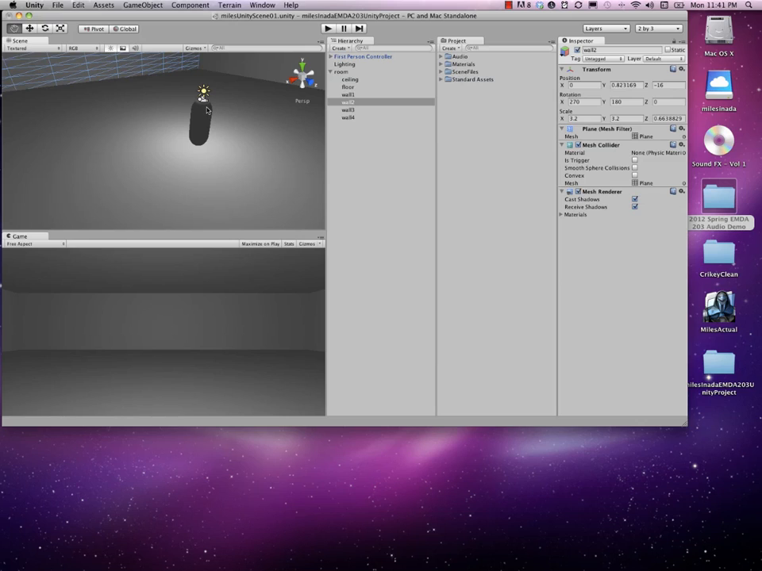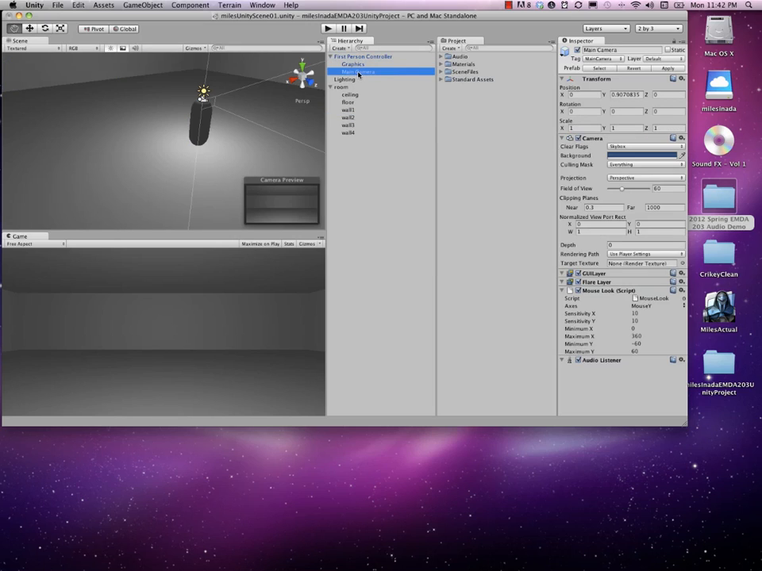So this is called the first-person controller. It's a group of things, and it contains the capsule and a camera there, and that's what we're going to be using to navigate around our scene. Don't worry about that right now. You probably don't have to even touch it, but I just wanted to let you know that it's there.